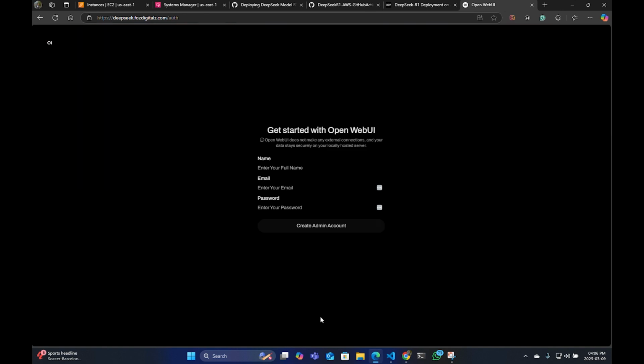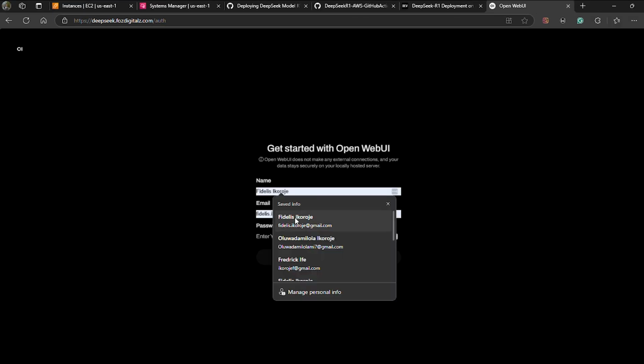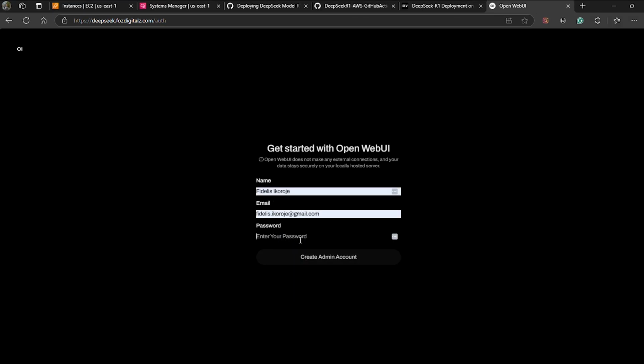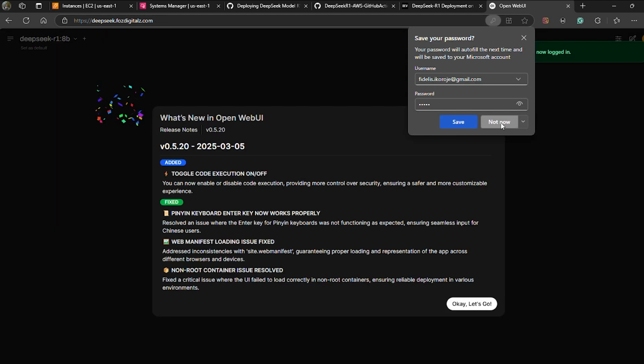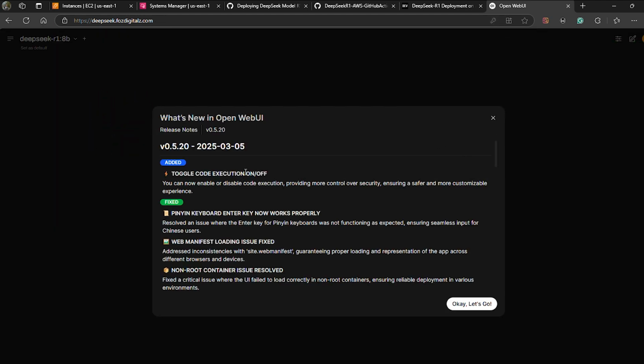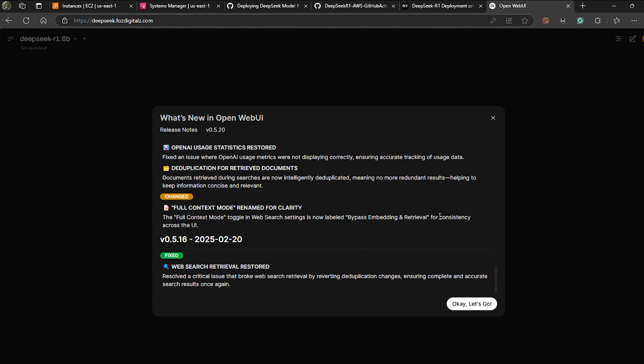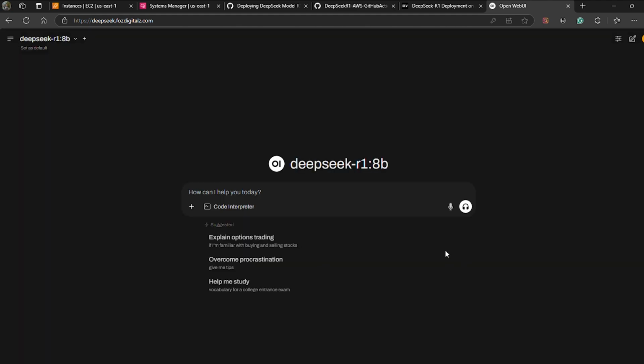So get started. Let's see. Put my name and just put any password, of course, for test purposes. Don't save. Oh no, what's new in the Open Web UI? So the Open Web UI gives us access to the model through a web interface. All right, so our DeepSeek model is actually running, 8 billion parameters. So the first question I would like to ask, hi.